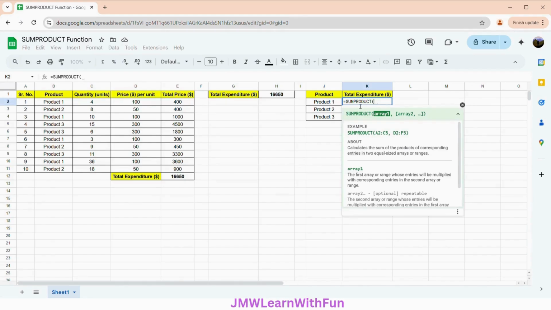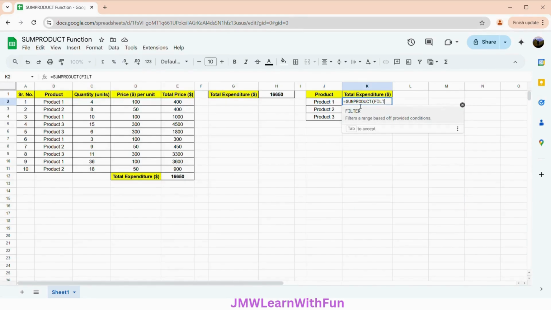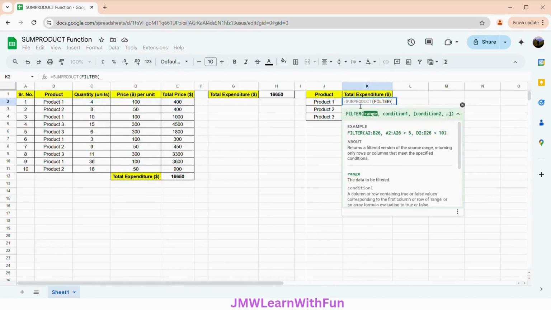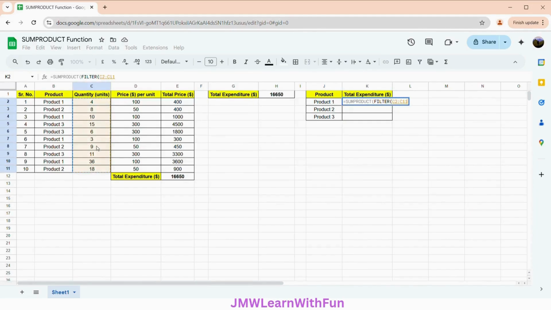For array 1, we will write FILTER. Range: now for array 1, we want the quantities. So the range will be C2 to C11 and we will lock this C2 to C11 using the F4 or the Function plus F4 keys as the case may be, because we do not want this range to change as we drag the formula down to K3 and K4 cells.